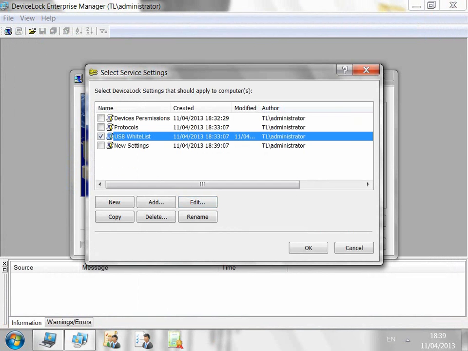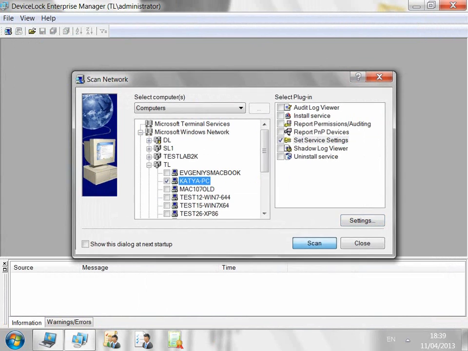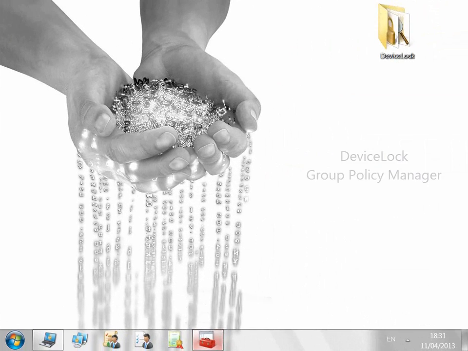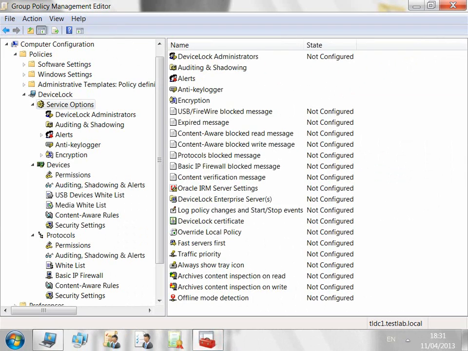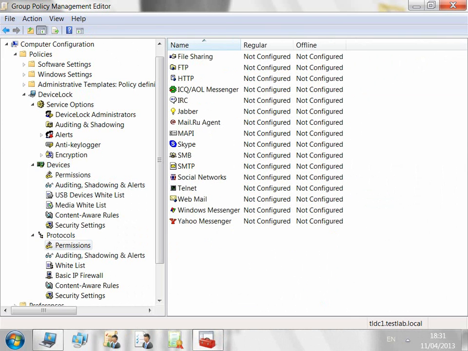When finished modifying the policy, select its file by enabling the checkmark near the file's name in the list. Then press OK to close the configuration dialog. DeviceLock Group Policy Manager has the same unified interface to set auditing, shadowing, and alert rules. In other words, it works just the same way here.